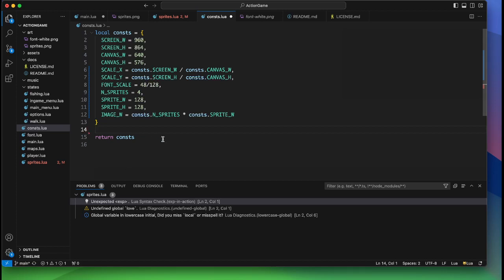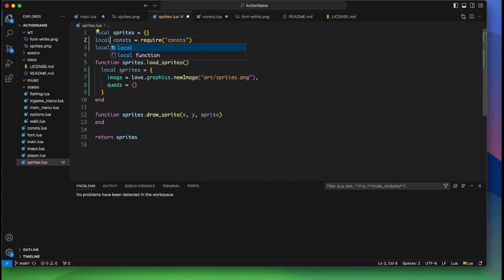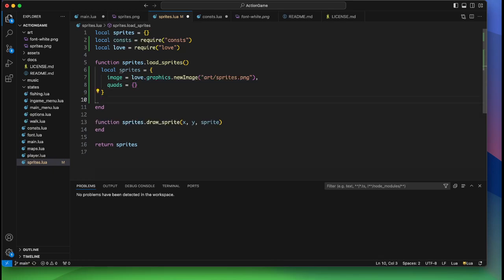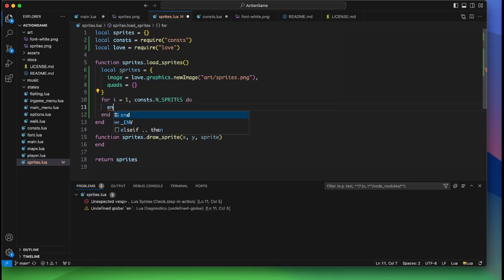I got something, a little red. What is this? Oh, it's like a source control thing, probably. It's telling me there's a deletion here, right? So, fine by me. Love. Yeah, I type the word love. Local constants. That fixes all my problems. Okay, I guess then what we have to do here, I don't know how to do this. I'll have to check. But what I'm going to do is for i equals 1 to consts in sprites, and then we're going to do something.